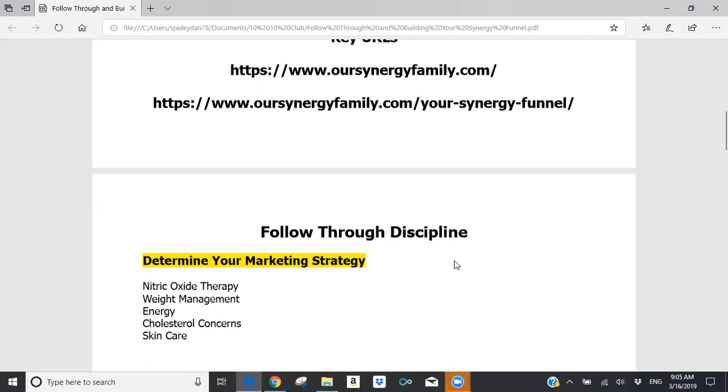There's a whole avenue of helping people address cholesterol concerns. They're either on medications and don't like the side effects from statins, or they don't want to go on statins. They're looking for an alternative. We have a great product in metabolic LDL that can help people. And then we have a great skincare line in Trulum.